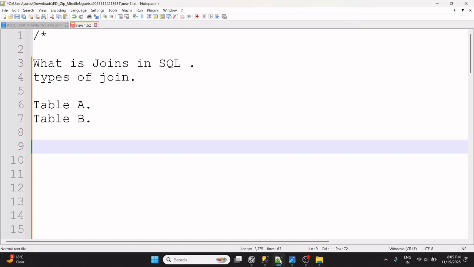Similarly, in SQL, if we want to connect two or more tables, suppose we have table A and table B, and we want to show both tables' data in a single query, then we need to use joins. But there is one condition: if we want to join these two tables, there should be a common value between table A and table B.